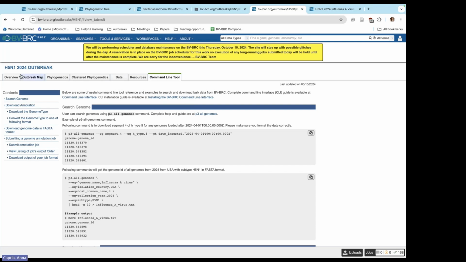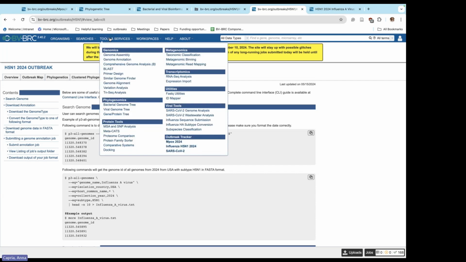If there's anything else you wish to see, as I mentioned, please feel free to let us know. These will continue to be updated as the outbreak progresses. And now I think it's time to look at our Mpox pages.